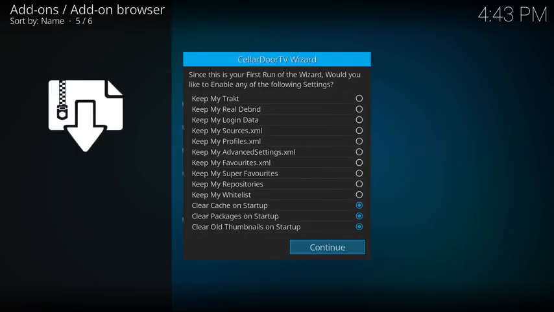All you need to do is click continue. For those of you that decided to keep all of your current add-ons or other information, if you want to keep your tracked information or your favorites, you can choose those options from this list. In this video, we're not going to do that. We're simply going to click continue.